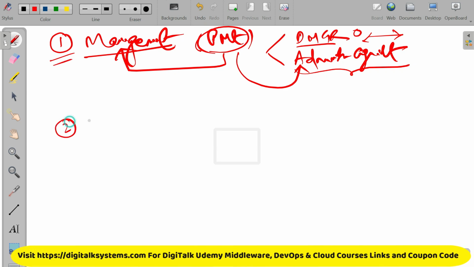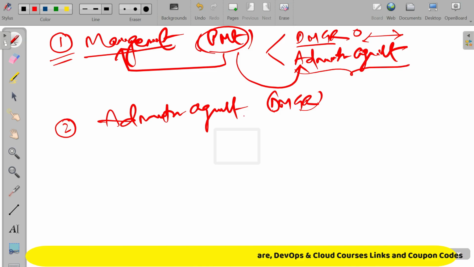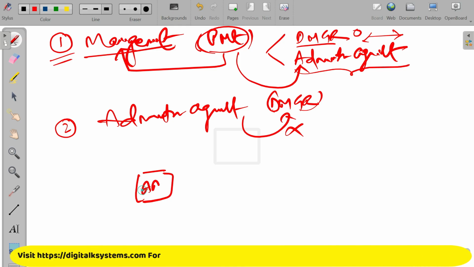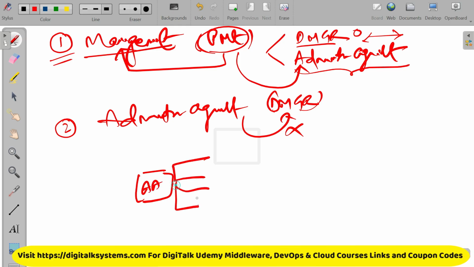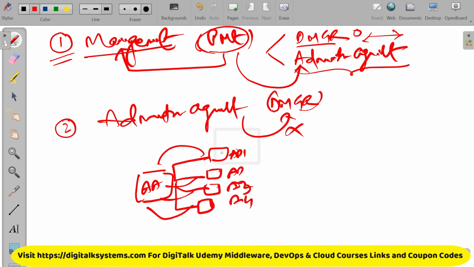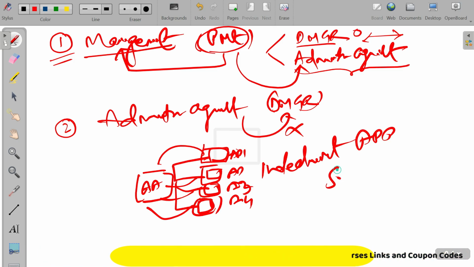Now, second thing, what we have learned about the administrative agent is it is something like DMGR. Not exactly, but something like that, because with the help of this admin agent, we can manage or do some operations of multiple application servers like app server 1, app server 2, app server 3, app server 4. We can do the management of all the servers from a single console, but these servers will be completely independent application servers.